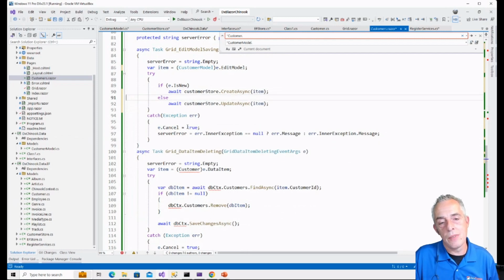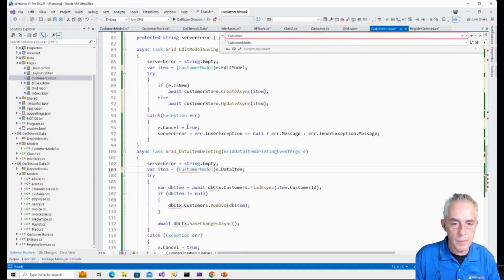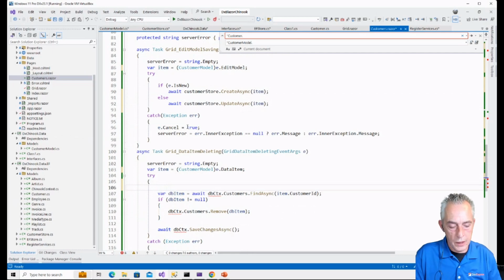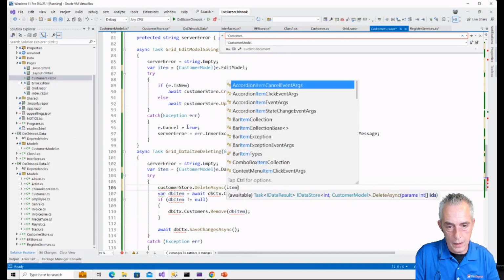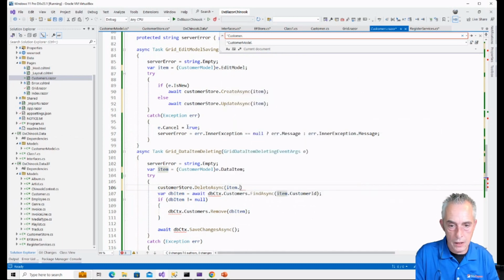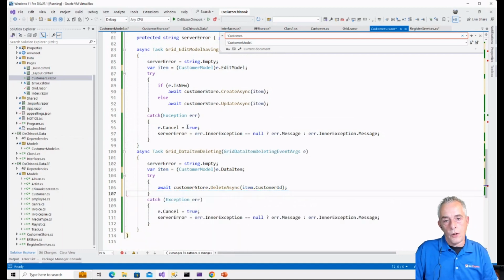The delete item is obviously the same. Here we can just get that item. In fact, it is now a customer model item. And we can use the customer store to delete it. This is by key, I think. Again, we don't need to do that lookup of that item. That's all being taken care of in that base class. And so you already see that a bunch of code has disappeared.